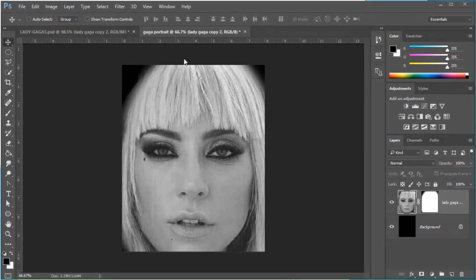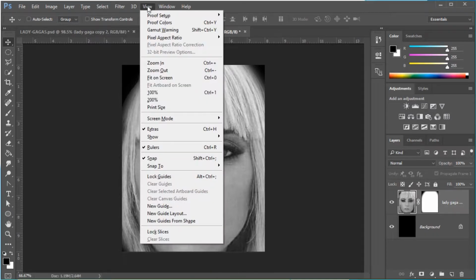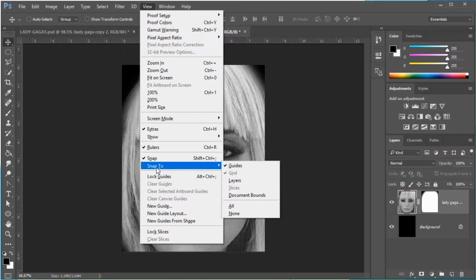I want to create some guidelines and add a rectangular shape that is filled with black. So I'm going to select View. I want to make sure Rulers is checked. If it's not, just click it, and Snap is checked. So I have Rulers turned on, and I have the Snap turned on as well. If I go to Snap to, I have it set up to Snap to Guides and Grids. So we're all set up.